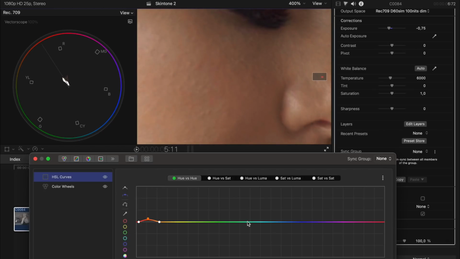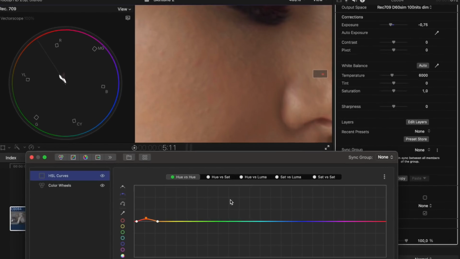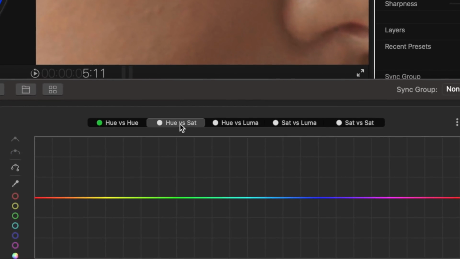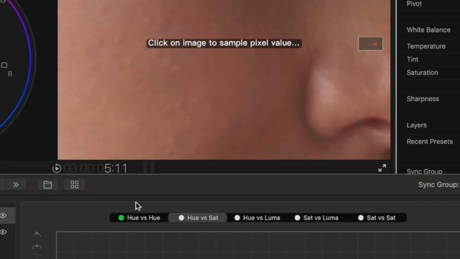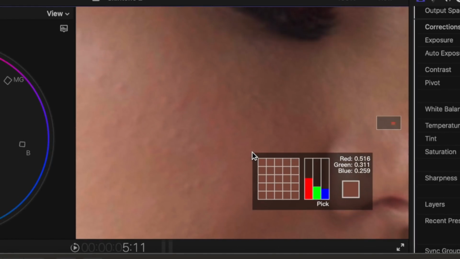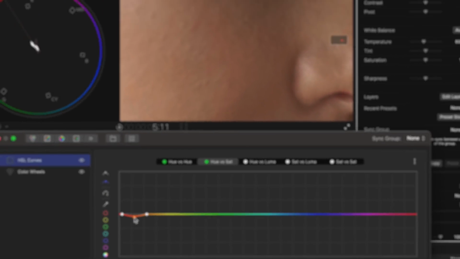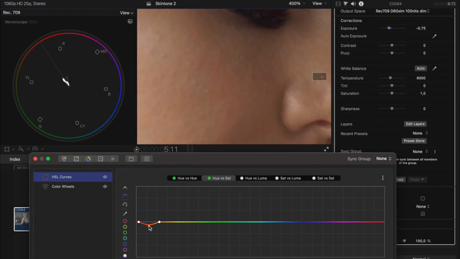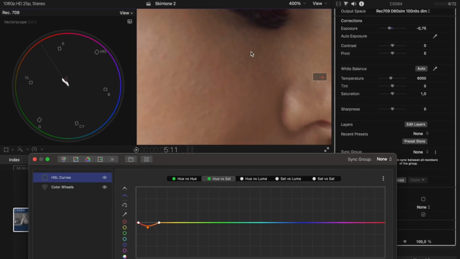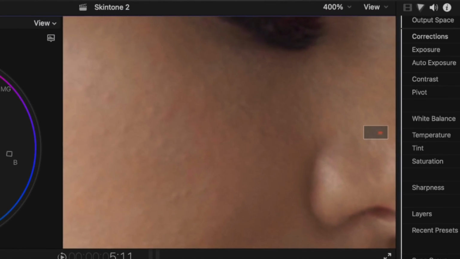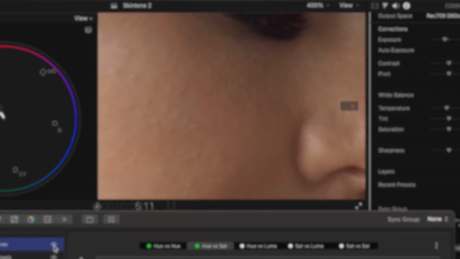If this isn't enough, we can go to the Hue versus Saturation tab and again, with the help of the color picker, select the color which we want to make less prominent. Here we lower the middle point to reduce the saturation of the red. And now the transition into the red has become less noticeable. Let's have a look at the before and after. With this technique, you can get rid of any undesirable colors.